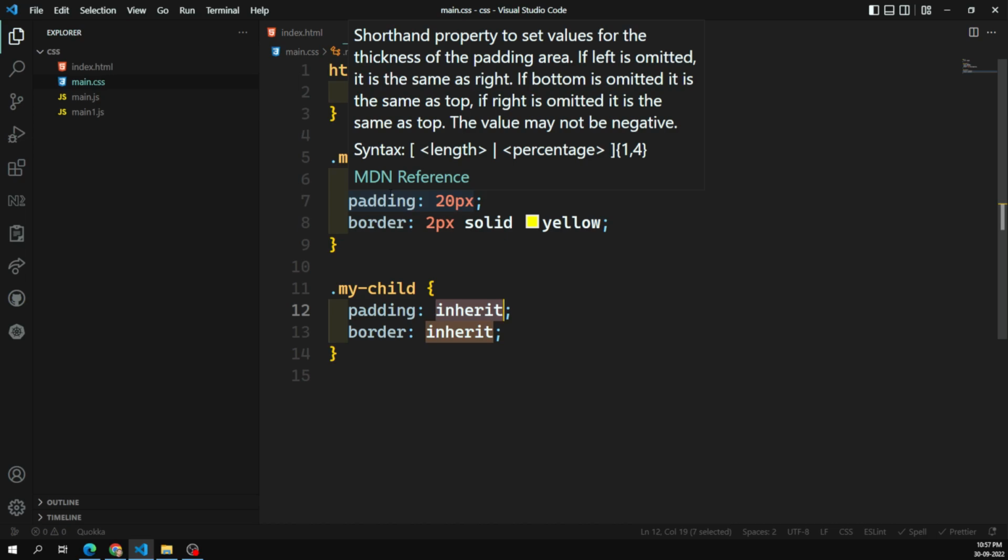There are also some other properties which are available in the CSS inheritance. We'll try to learn about that in the next session also. So this is why we use the inherit property in the CSS. Hope you understood about this inherit value, CSS value.